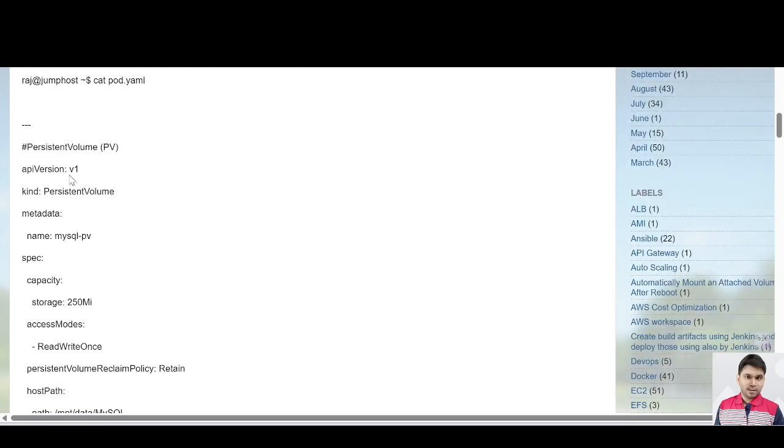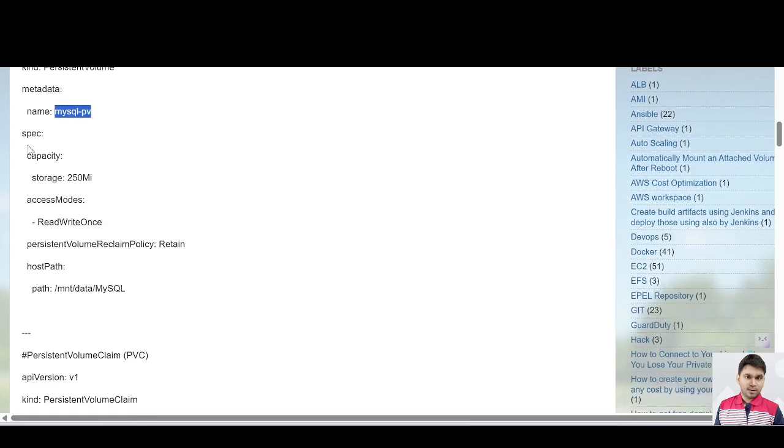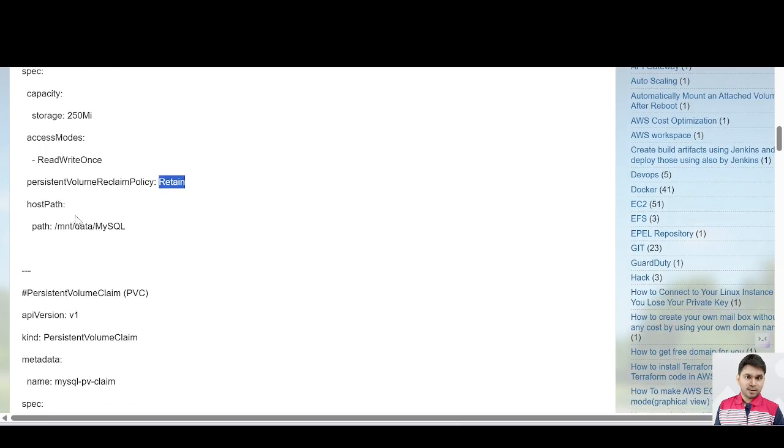So first one is the YAML file of the persistent volume, PV. API version of the persistent volume is v1. Kind is PersistentVolume. Metadata name of the persistent volume is mysql-pv. And in spec, capacity we have 250 Mi. Access mode is ReadWriteOnce and the persistent volume reclaim policy is Retain, means after deleting the PVC, PV will still be there. And hostPath, we are going to create the hostPath as a volume and we are going to mount it on /mnt/data/mysql.